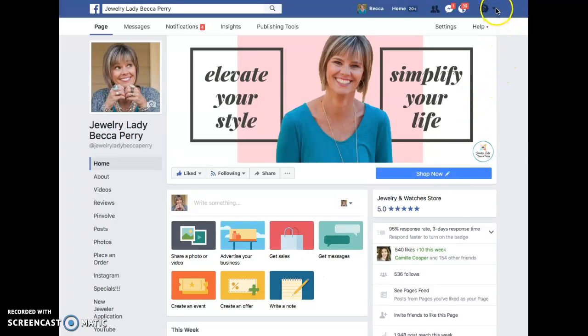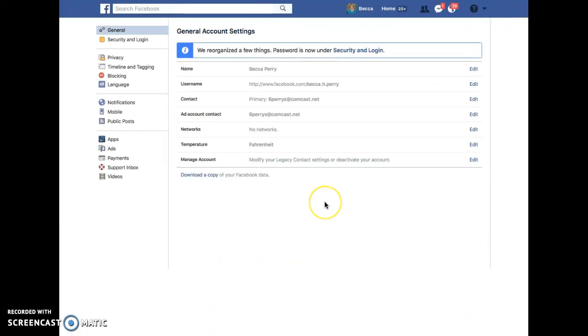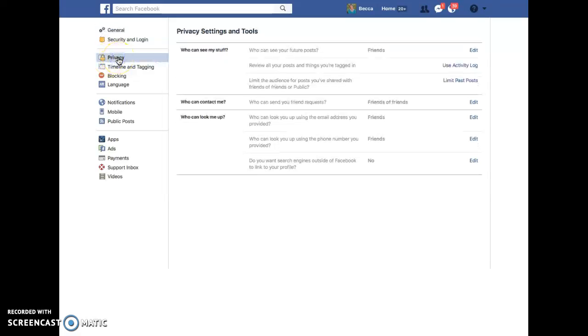So the first thing you want to do is come up here to this little down arrow type thing, click on that, and come down to settings, click on settings. That's going to bring you to this page, and we want to come over to the left hand side to the little padlock where it says privacy, click on that. Okay, there's 3 major categories there, and the first one we want to look at is our past post.